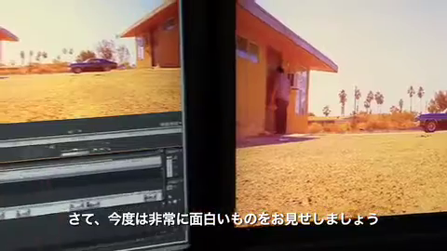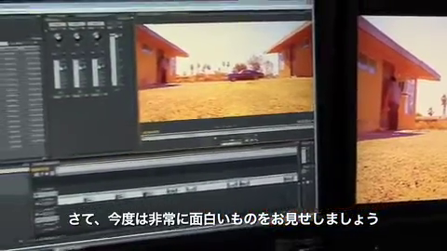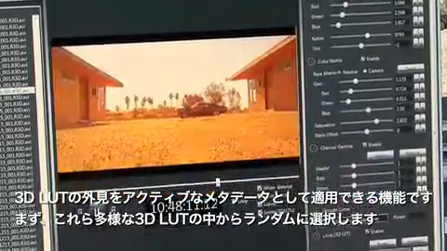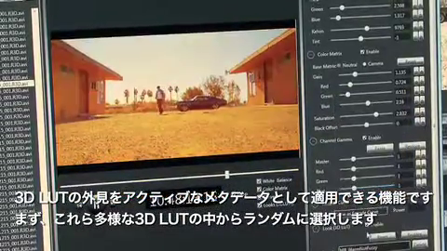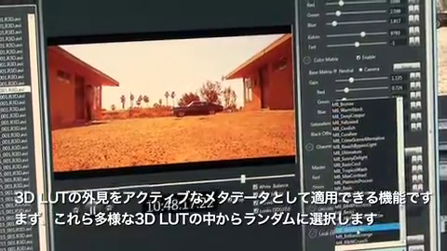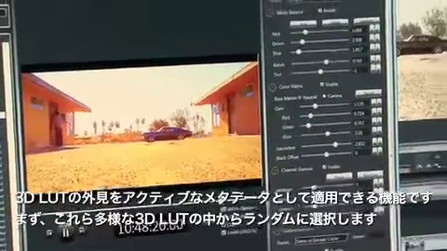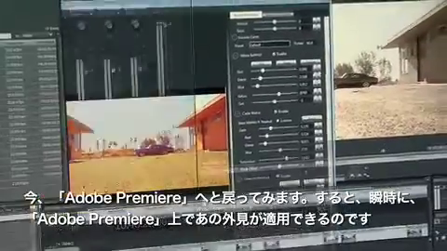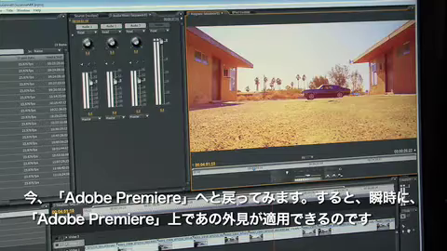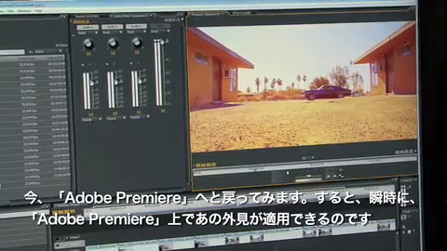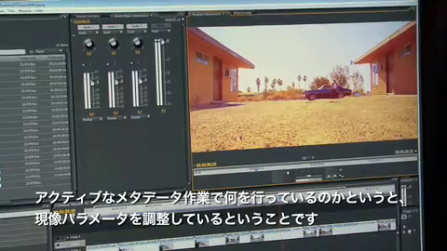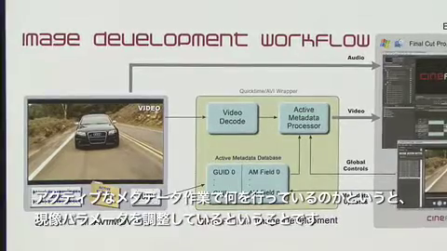So now I'd like to show you something else that's pretty cool, and that is the ability to apply 3D looks as active metadata. So let me go ahead and choose a variety of these things, and I'll just choose some random ones right now. And so what I can do now is I can go back over into Premiere, and again, I've got that look applied within Adobe Premiere. So what we're doing with our active metadata work is allowing you to adjust image development parameters.